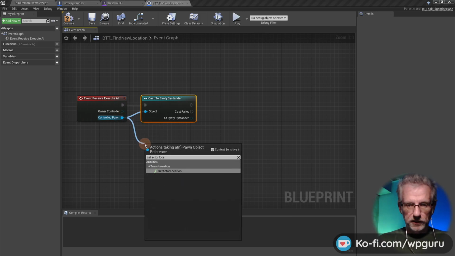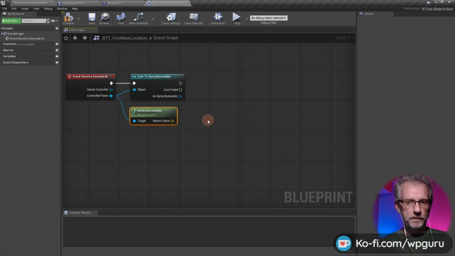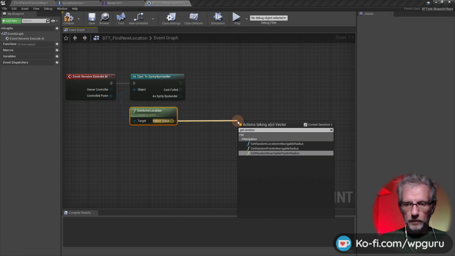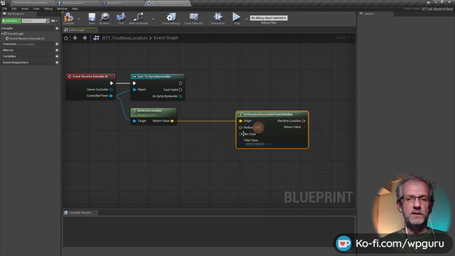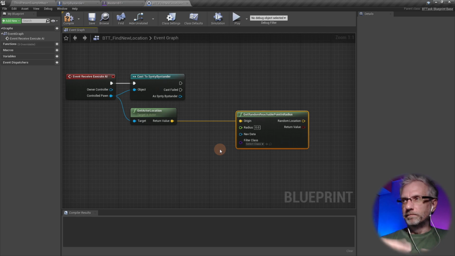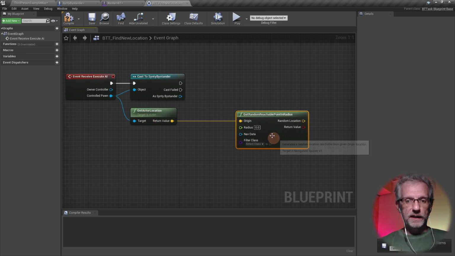Get actor location. That makes perfect sense. This is the location that the AI character currently has. And from here, get random reachable point in radius. This is quite nice. If there is a point that's obstructed by something the character can't reach, like a mountain or ravine, or somewhere the navigation mesh doesn't extend, then that point won't come out. That's quite nice. I like that. So that's that.